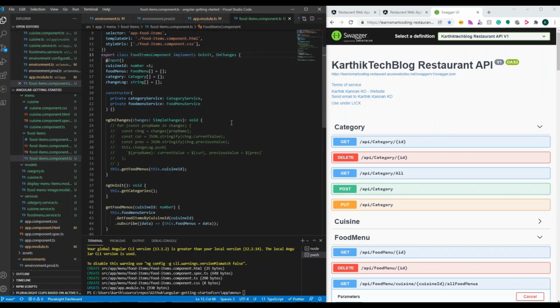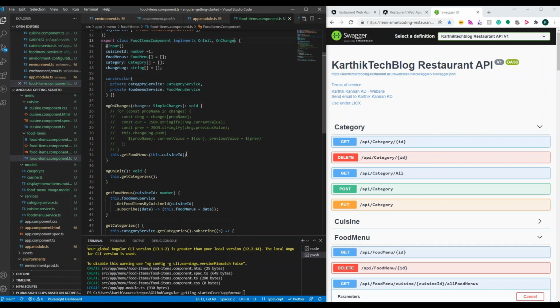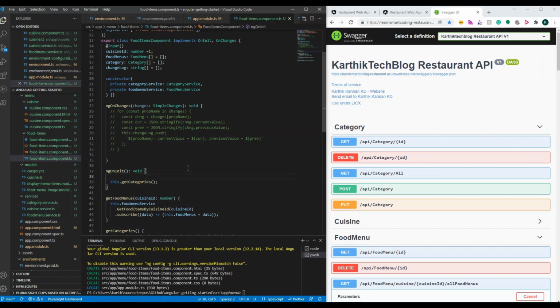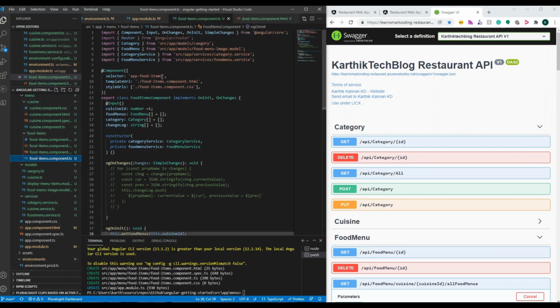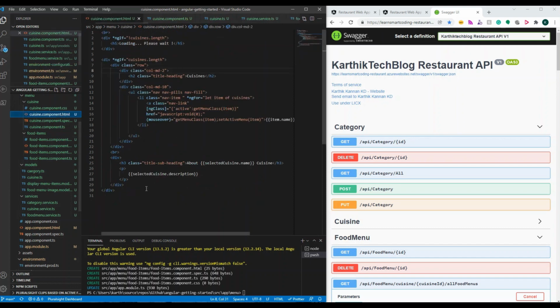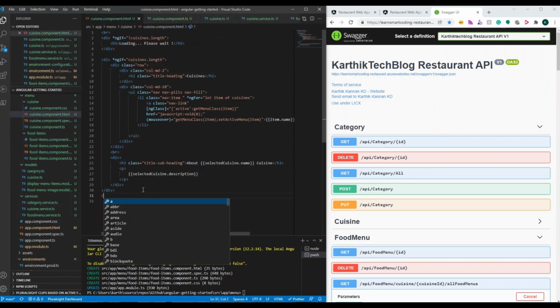So in this component what we will do is we'll go and invoke our services manually for a particular cosine ID, which is cosine ID 1. In order to see the output, I will take this component selector, which is nothing but the food items, go to the cosine service, and use the component here.